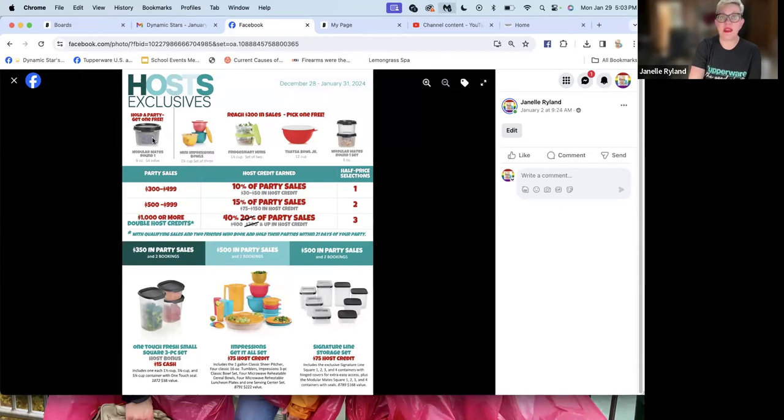Now as we add on party sales, they're going to add on more. They're still going to get the dating gift and the 200 in sales gift. And then once they hit $300 to $499 in sales, they're going to receive 10% of the party sales in what we call host credits. So that's anywhere from $30 to $50 worth of host credits. The host credits can be used on any full price products in our catalog, as well as sometimes full price products in our monthly brochure. On top of that, they also get to select any full price product for half price.